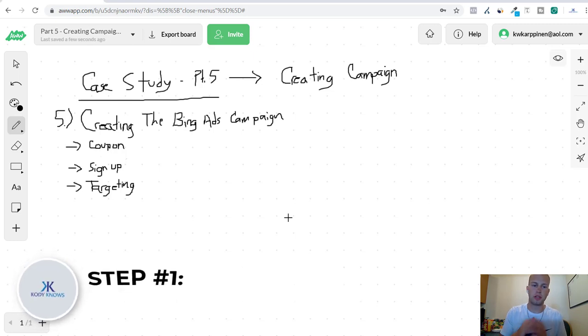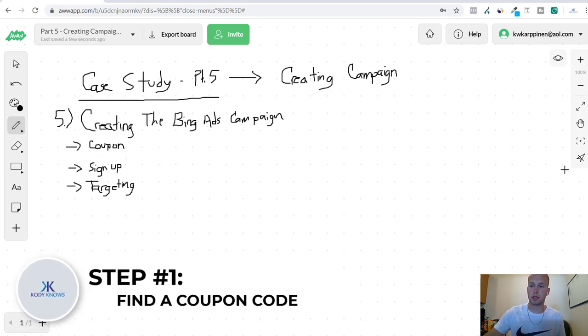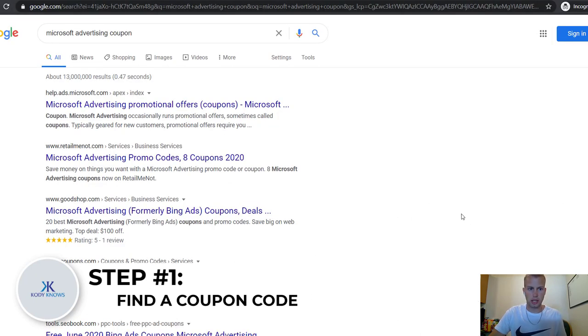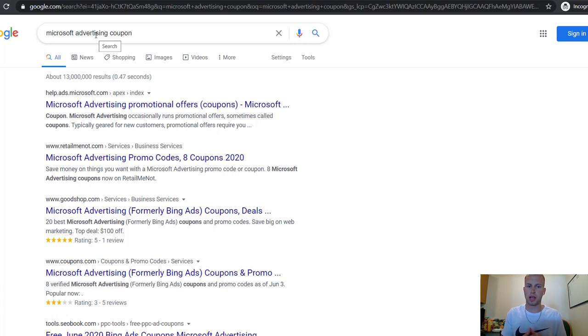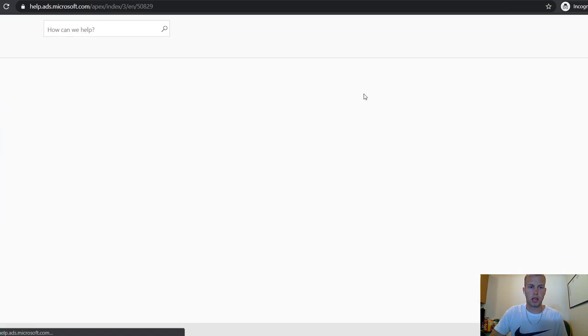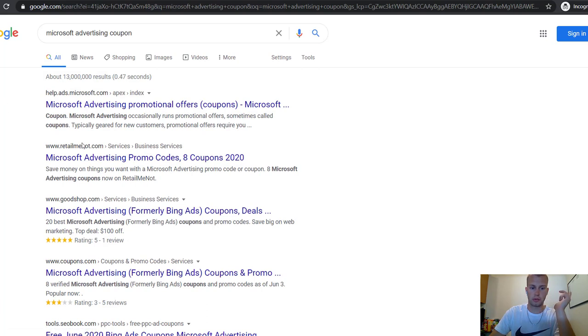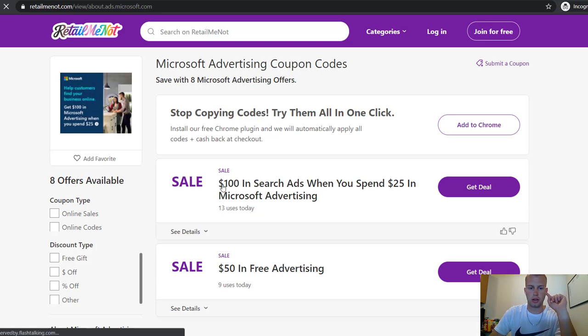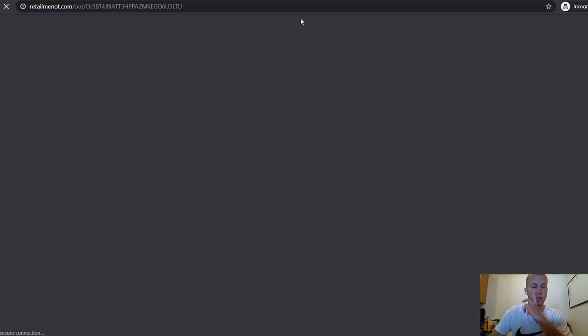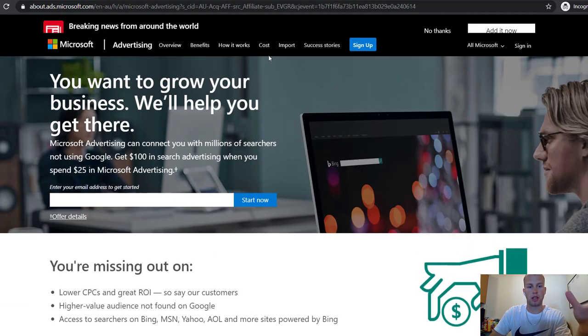So the first thing we're gonna do is find a coupon code, and I was actually able to find one today just by doing a simple search. So I will show you what I did. I typed in Microsoft Advertising coupon, and then I clicked on this link originally, and I was doing some reading. I didn't really find anything, and then the second search result was from retailmenot.com. I opened that up. You can see right away right here, $100 in search ads when you spend $25 in Microsoft Advertising. So that is a great deal. So all I did was I clicked on get deal, and it brought me to this website.